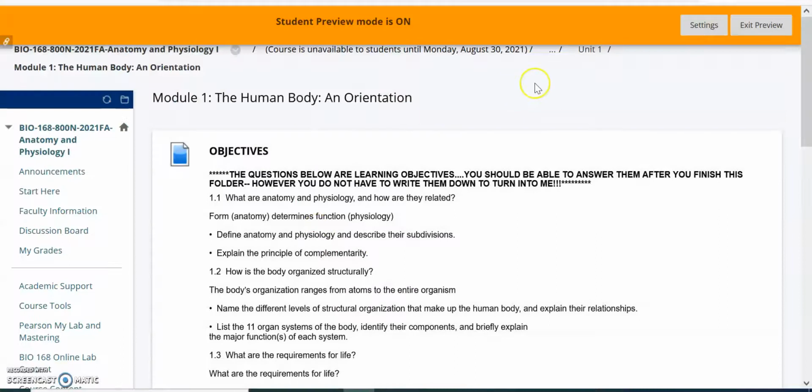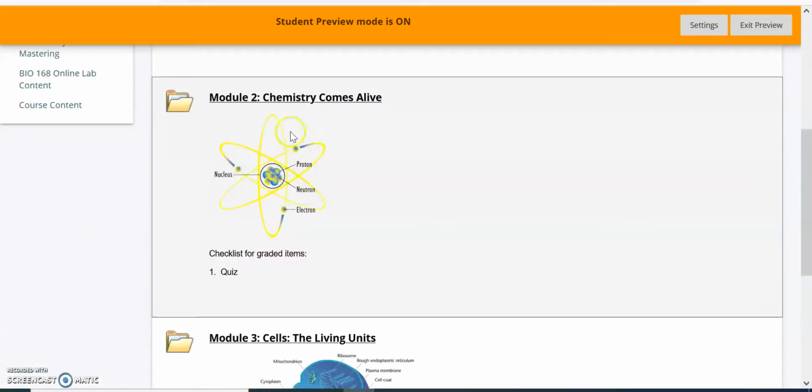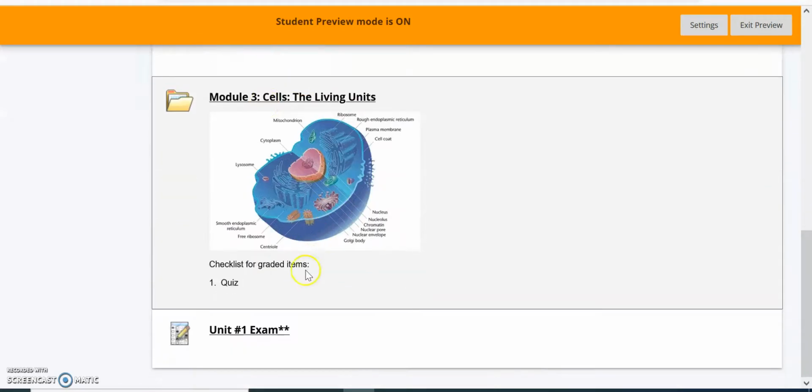Once you finish that quiz, then you'll go back to Unit 1. You'll do Module 2. You'll take the Unit 2 quiz. Then you'll do Module 3. You'll take the Unit 3 quiz. And then you can take the Unit 1 exam. Once you take the Unit 1 exam, then Unit 2 will open up.